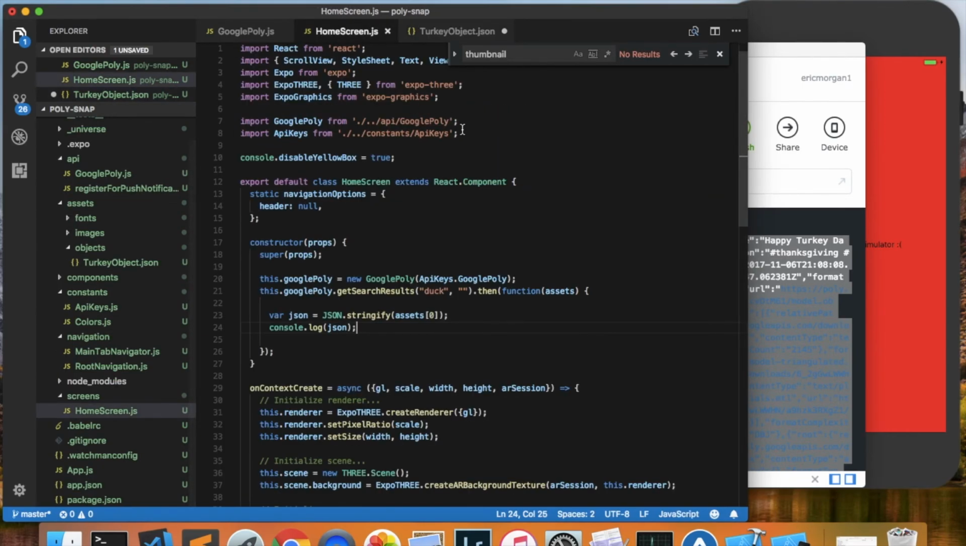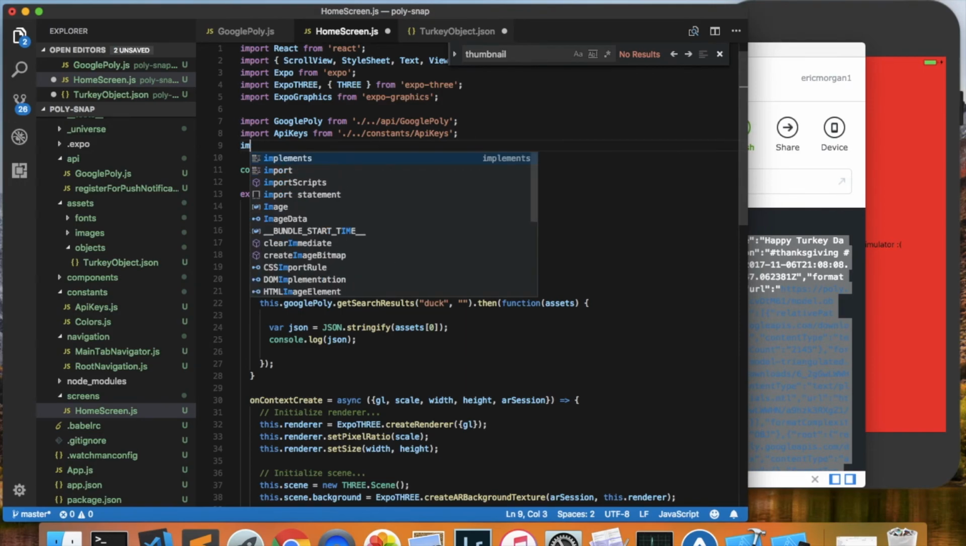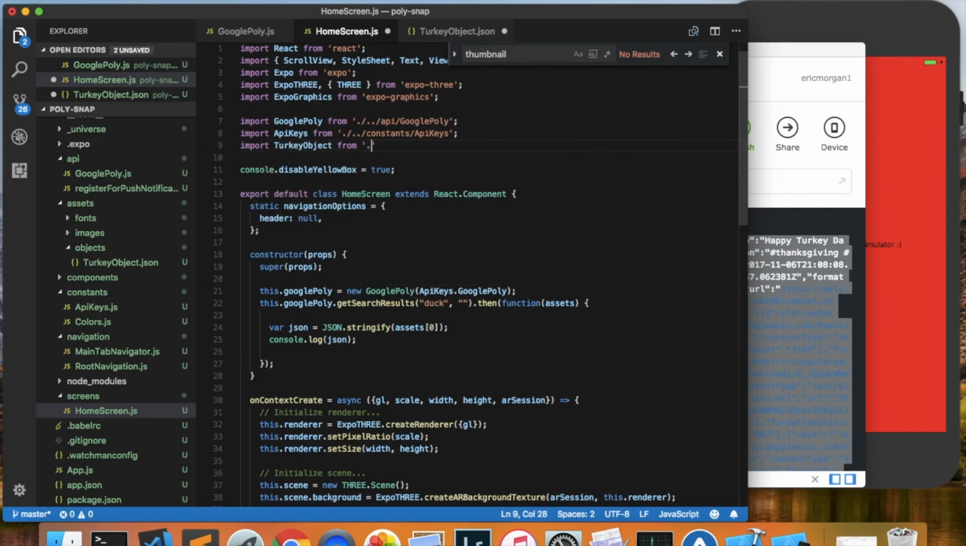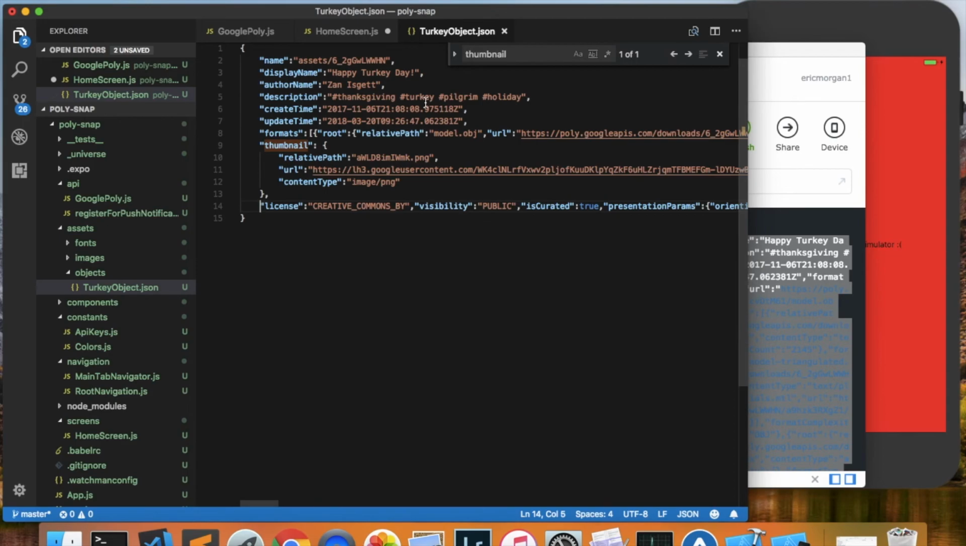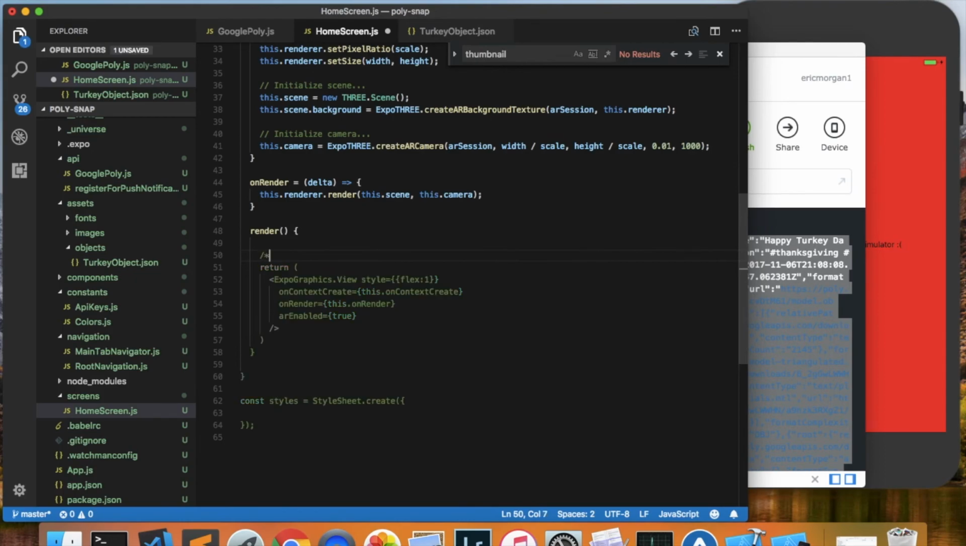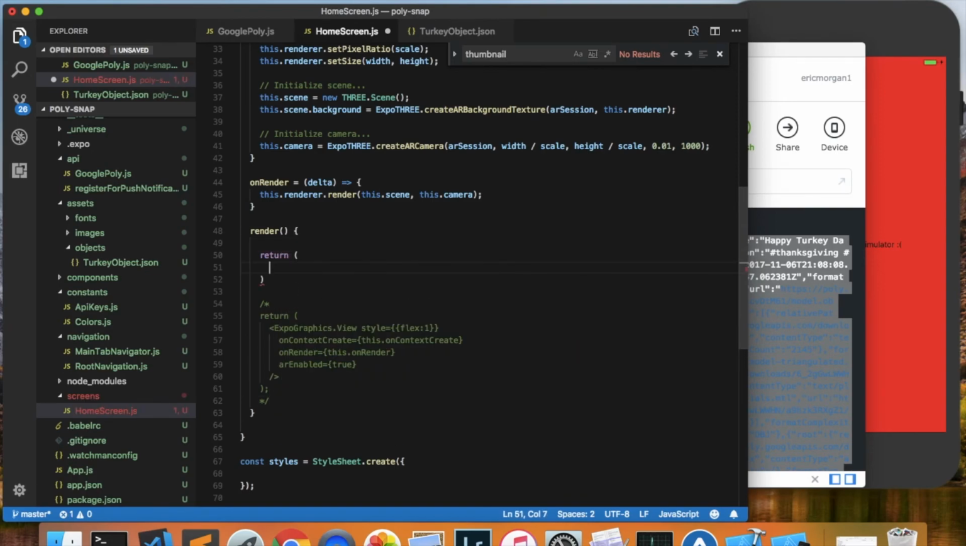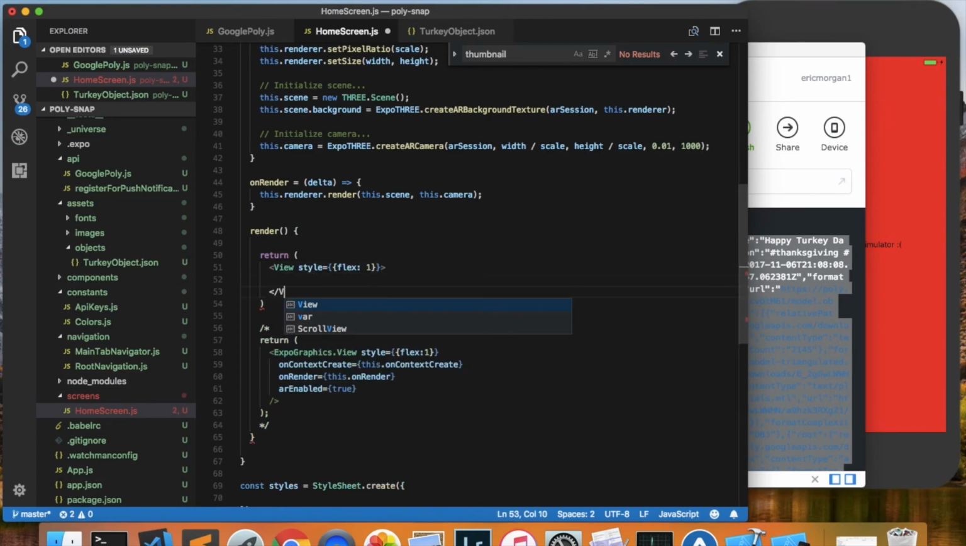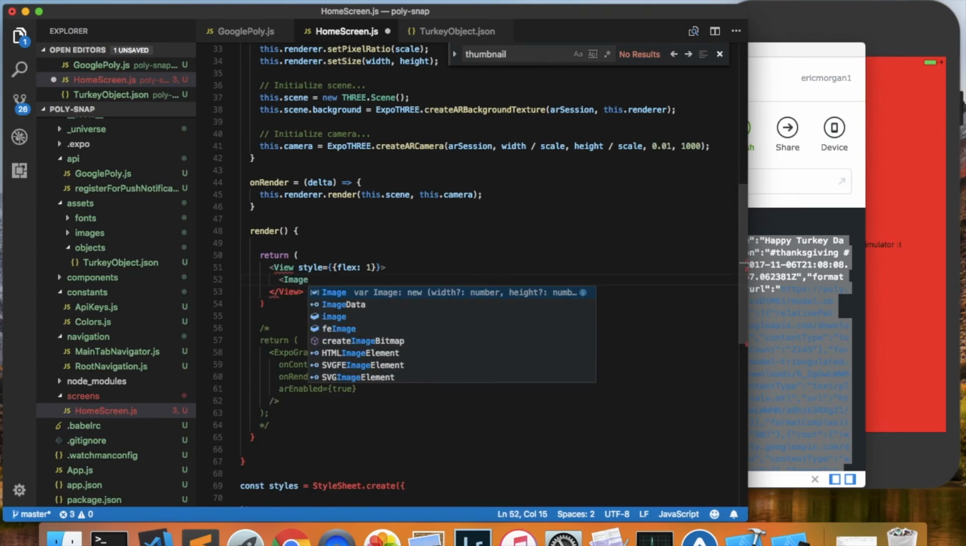Let's come back over to our home screen, and let's import turkeyObject from assets/objects/turkeyObject.json. That should give us access to the turkey object data. I'm going to save that. And down here in our render method, temporarily we will comment out the expo graphics view, and instead we'll return a normal view with a flex 1. And inside of here we will put an image.